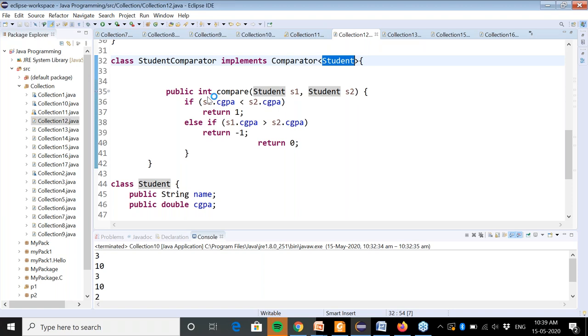That indicates that s1's CGPA is lesser than the CGPA of the second object. So if the s1 CGPA is lesser than the s2 CGPA, then we are returning one. This means that we want to give a student with lower CGPA the lower precedence. That means the higher CGPA student will get stored first, then the student with the next CGPA, then the student with the next CGPA, and so on. So we want to store the student list in the order of their CGPA.